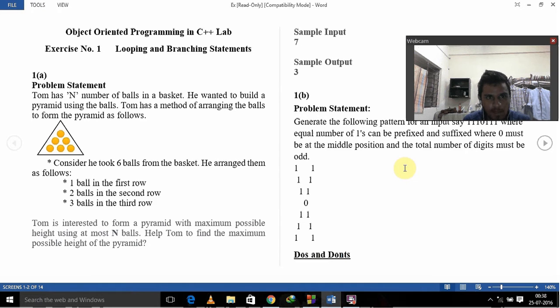Tom has a number of balls in a basket. He wants to build a pyramid using the balls. Tom has a method of arranging the balls to perform the pyramid as follows. This is the question, and he has given a sample model of the question. Generally, it is used to find the height of the pyramid, and I have done a program in order to find the maximum height of the pyramid.